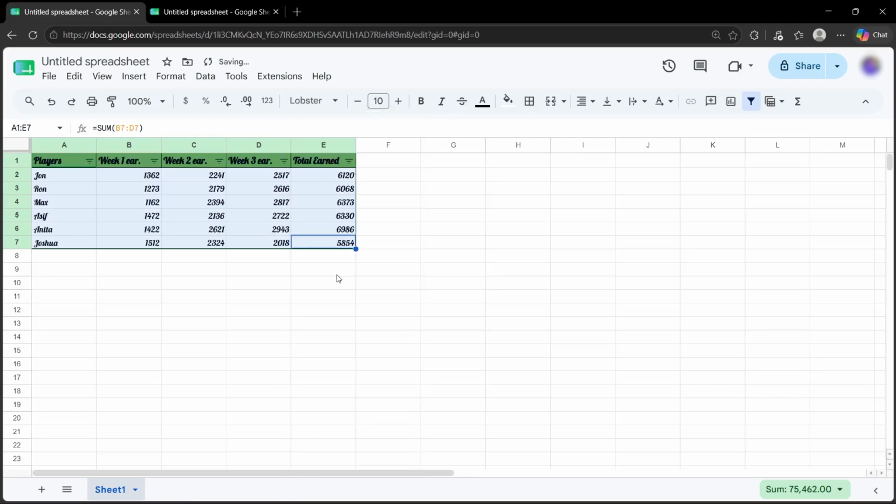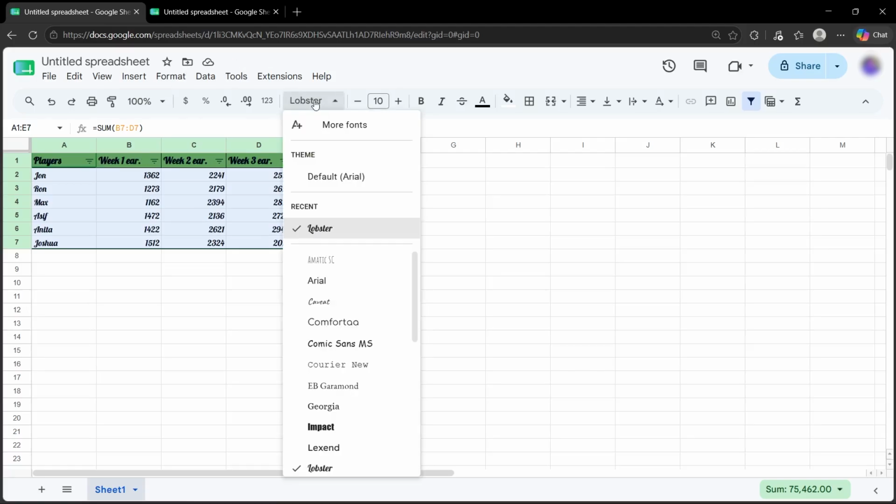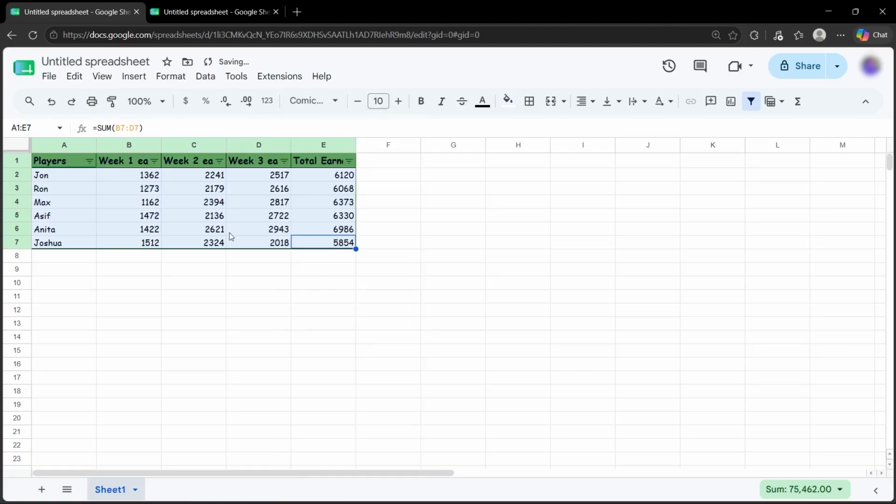For example, I will choose this one and that will instantly apply to my sheet. You can click on this again and select another font if you want. So it's pretty simple. And if you want to make it bold, italic or strike through, you can simply choose bold, italic or a strike through option.